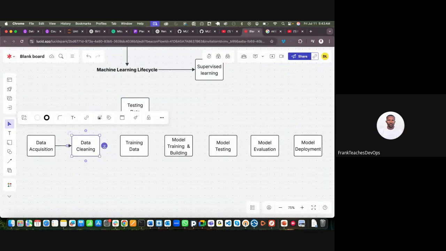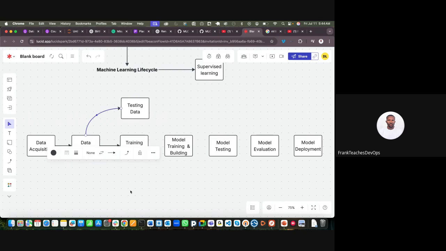Now, after cleaning the data, I'm going to split the data into a training data set and a testing data set. So let me be coding along so that the process will look much clearer. Let's code along.